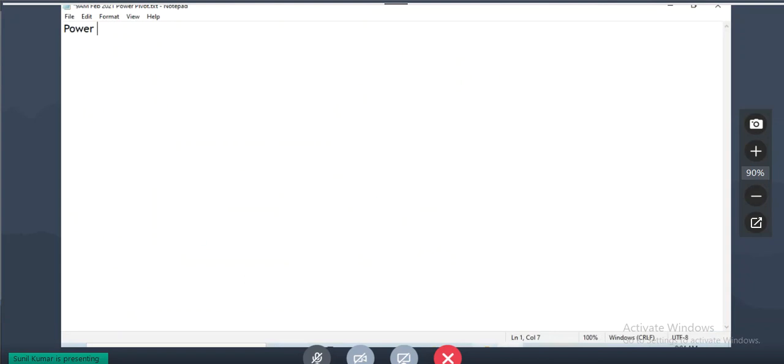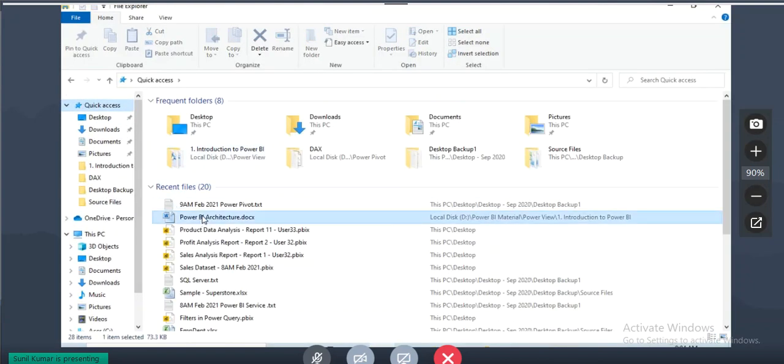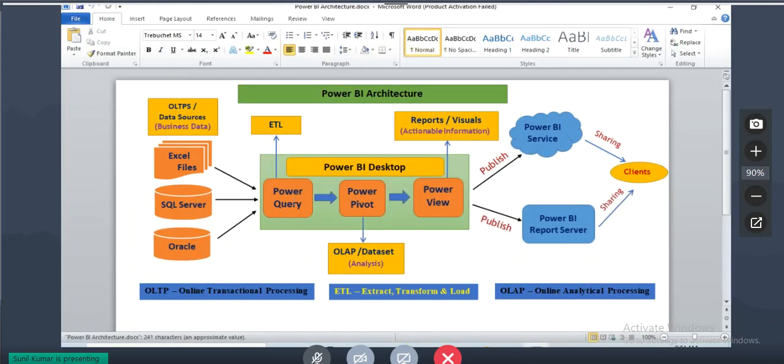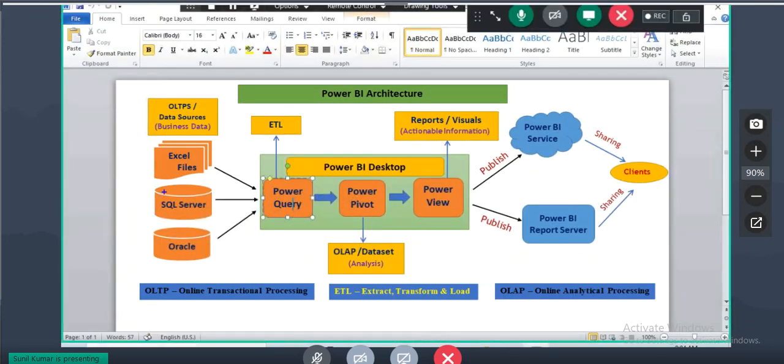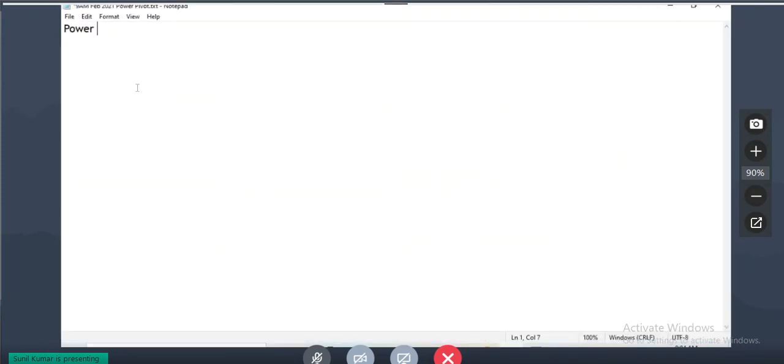So far, we discussed how to do the ETL activities in Power Query, how to bring the data from the data sources, how to extract the data, how to transform the data, and how to load the data to the Power Pivot we discussed. Now, what we are going to do in Power Pivot, we'll discuss now. Power Pivot.